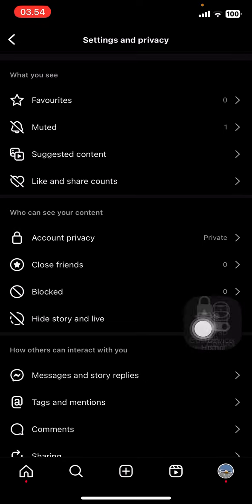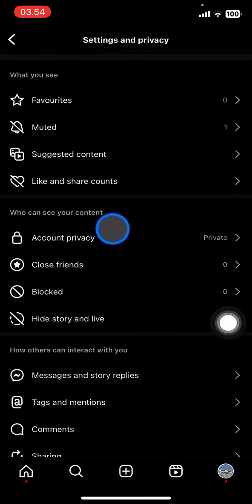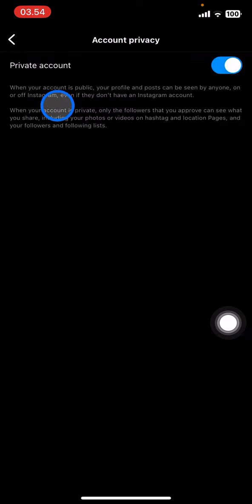Scroll down again, and just find "Who can see your content," and there will be "Account privacy." Just tap it. Make sure that you change your account from public to private. Just tap the button for the private account option. Right after that, you're done.